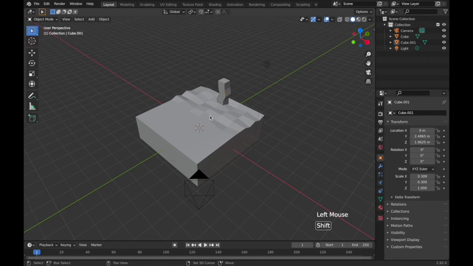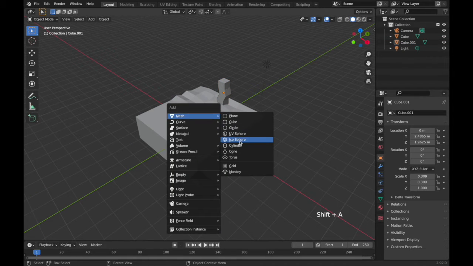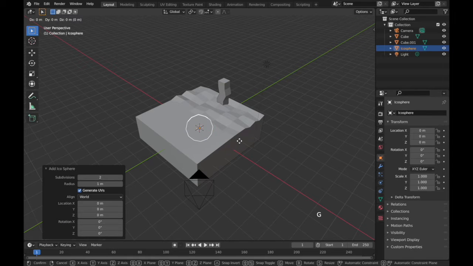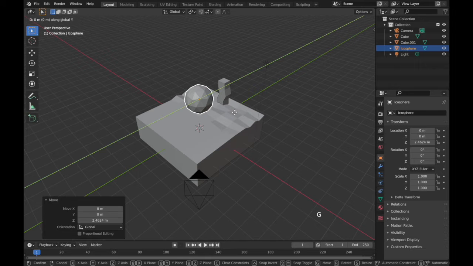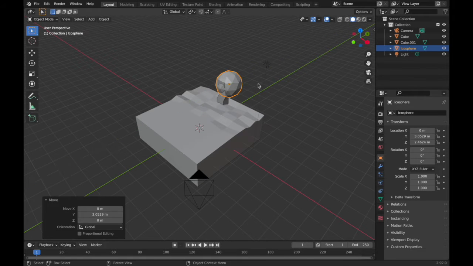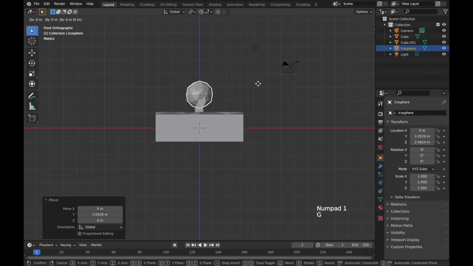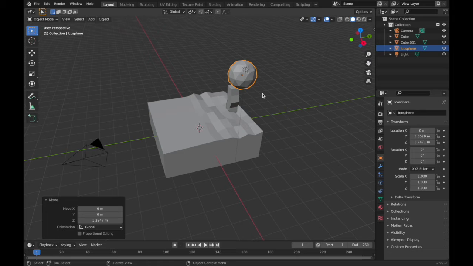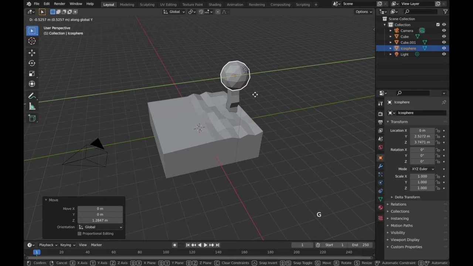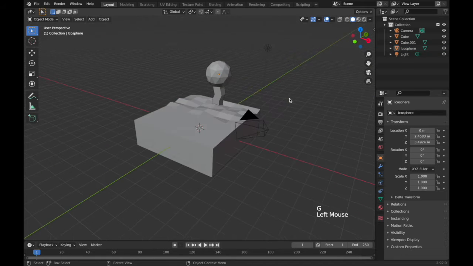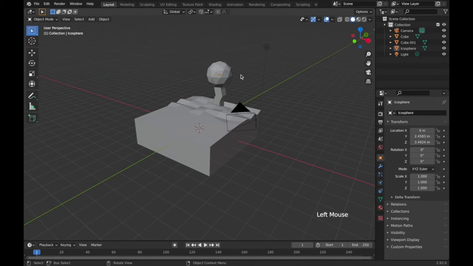And let's press Shift A to add icosphere. Press G then Z to bring it up. Press G then Y to move it along the Y-axis. And let's go into front view by pressing number 1 on the number pad and press G then Z so that we know where it's going. G then Y so we can position it straight like that. There you have it, a nice tree.